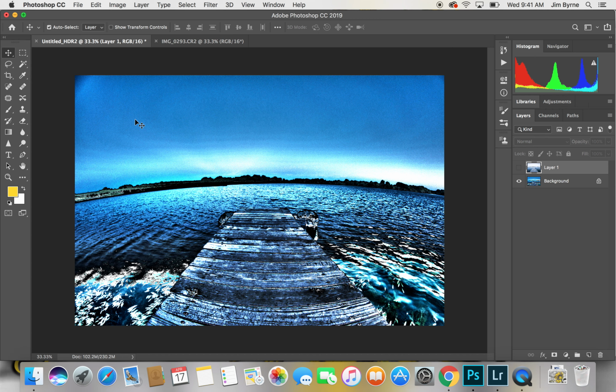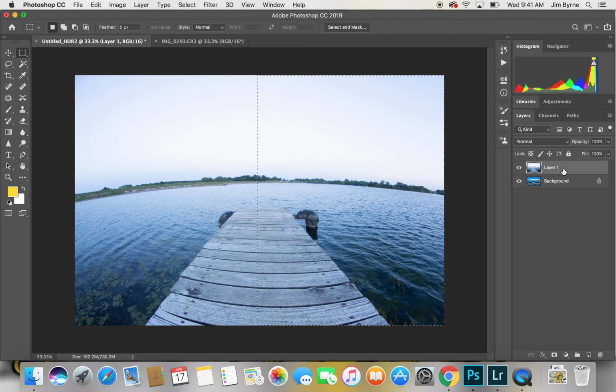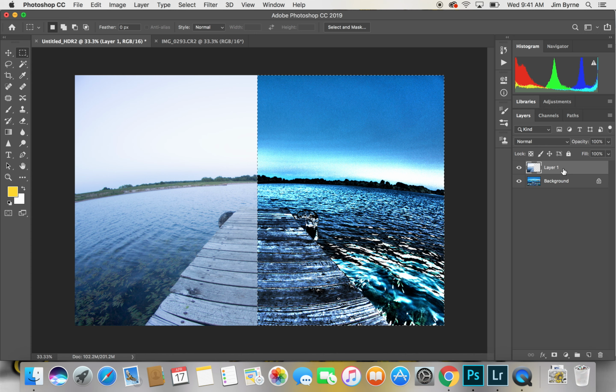And to demonstrate this, we're going to cut this image in half. So we're going to grab our rectangular marquee tool, turn this layer back on, and I'm just going to click delete and then Command D to deselect, so you can really see the SDR side.